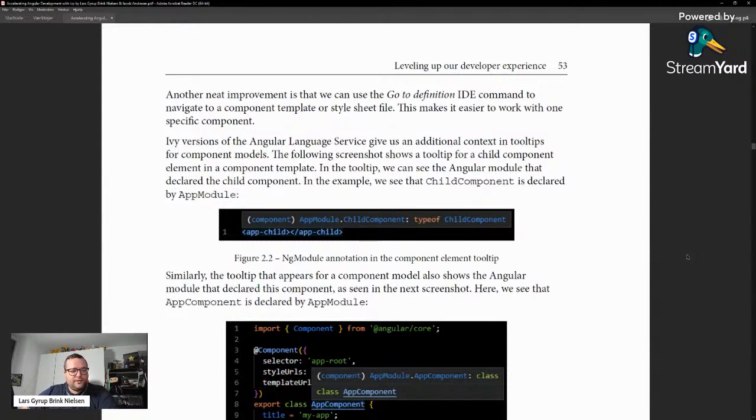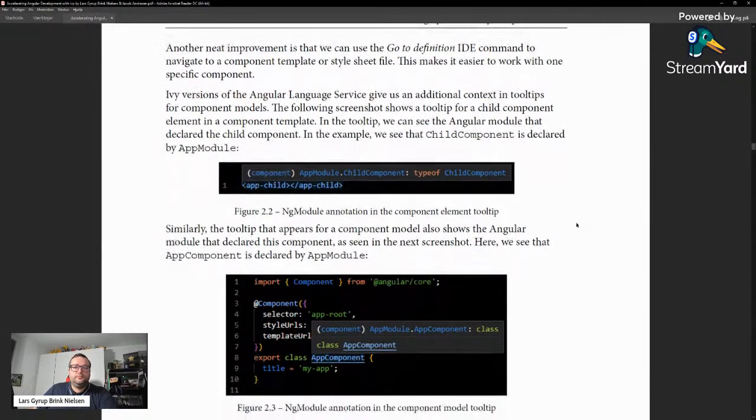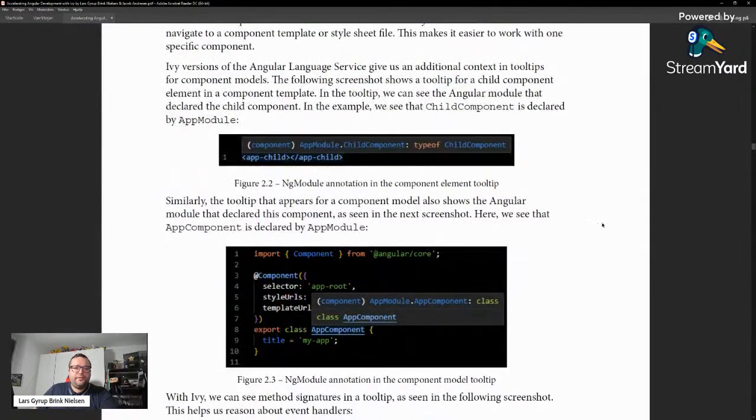Okay, similarly, the tooltip that appears for a component model also shows the Angular module that declared this component, as seen in the next screenshot. Here we see that app component is declared by app module. Figure 2.3, ng module annotation in the component model tooltip. So hovering over app component, the model class here, we see that it's a component. App component is declared by app module. This is how it reads.